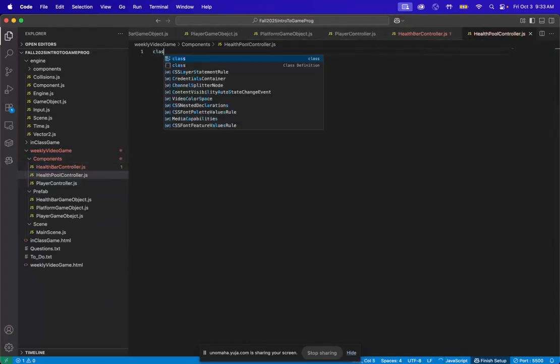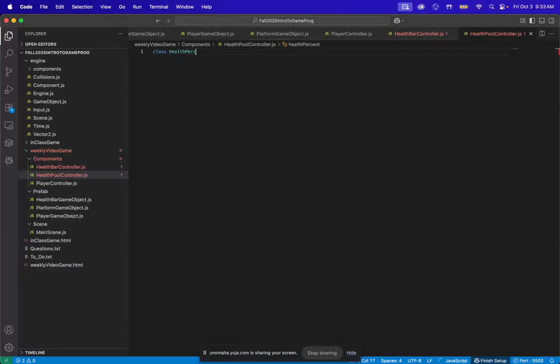controller.js, class HealthPoolController, a component, and you would do a constructor. No, not constructor, it's a component, so it is start and update. And all you would do is set current HP and max HP, and then you don't even need start and update, you just need to be able to set it.